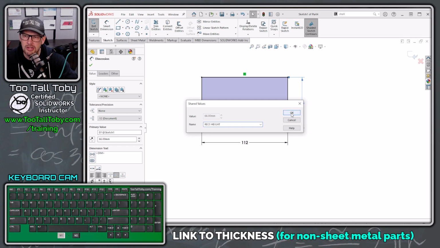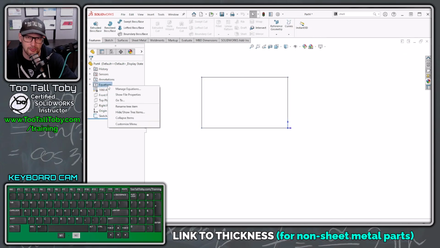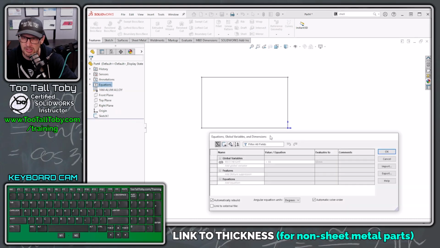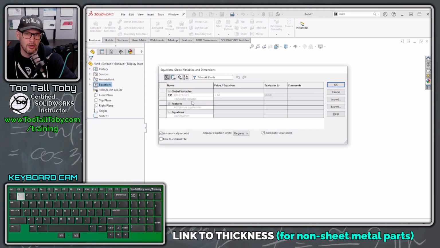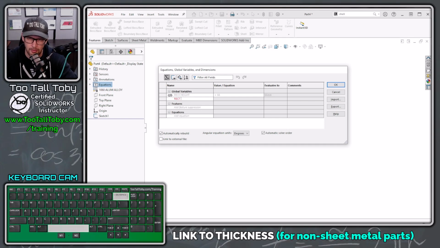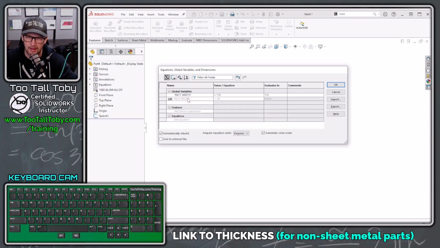Now, what I want you to notice here is that once we create a linked value, our equations folder shows up over here in the tree. And if we go into that equations folder, right mouse button and say manage equations, we can see that we now have an equation in here for a linked dimension value, rect height. Now, at this point, just for the sake of comparing and contrasting, we could also create a global variable. Let's call this rect width, the rectangle width, and we'll type in 112 for that.